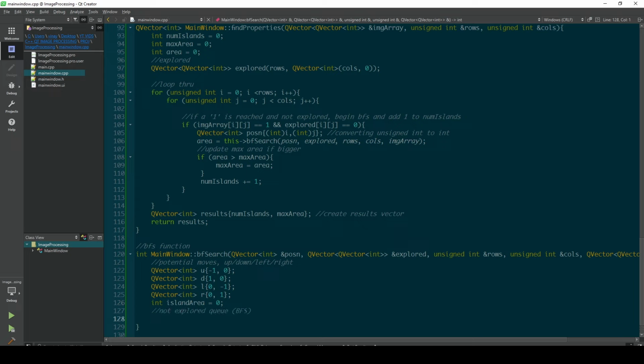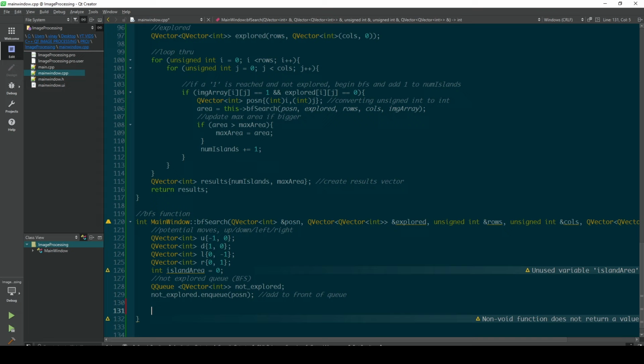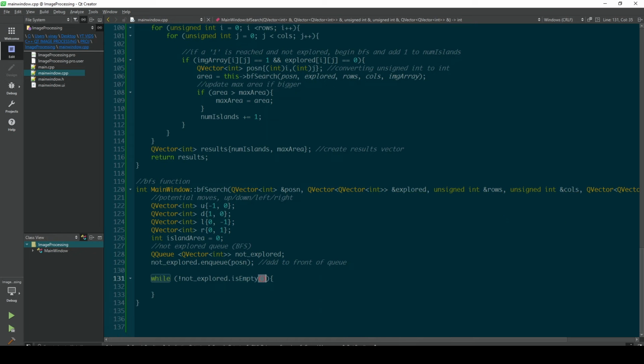And we create a queue, so we just write QQ, call it not explored, and then it'll be a queue of integer data type. So it's a queue of vectors here, keep it in mind. Each element in the queue is a vector. We put the position in the queue at the start, so at the front of it. And while the queue is not empty, we loop along. So when the queue becomes empty, we will be done with our exploration and the while loop will exit.